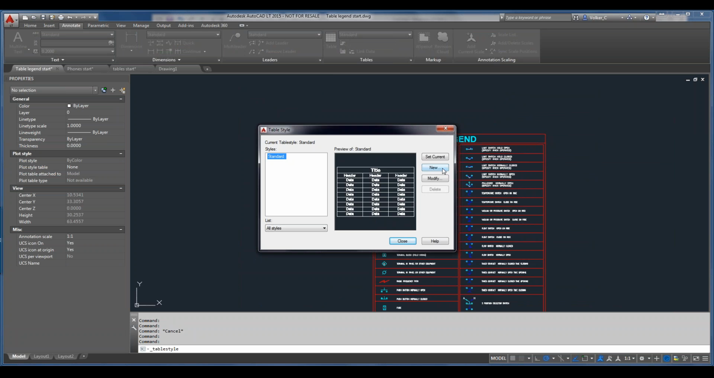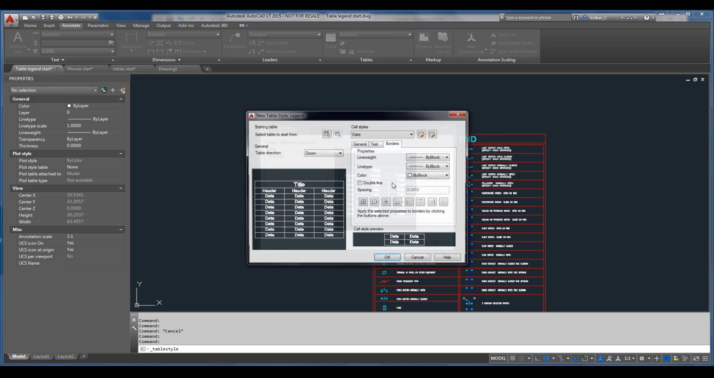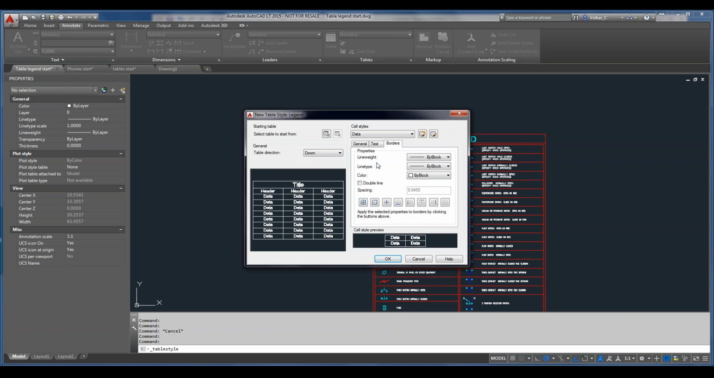We'll click on new. And it always starts off with a copy of standard, just like in a dimension style or any of the other style dialogues. So I'm going to go ahead and call this legend. I'll click continue. And this is where we make some changes to our data, title, header, and title cell styles. There are a couple other buttons I'm not going to be getting into because of the time constraints, and this is where we can actually create a style for an individual cell, and that's a nice little feature as well.